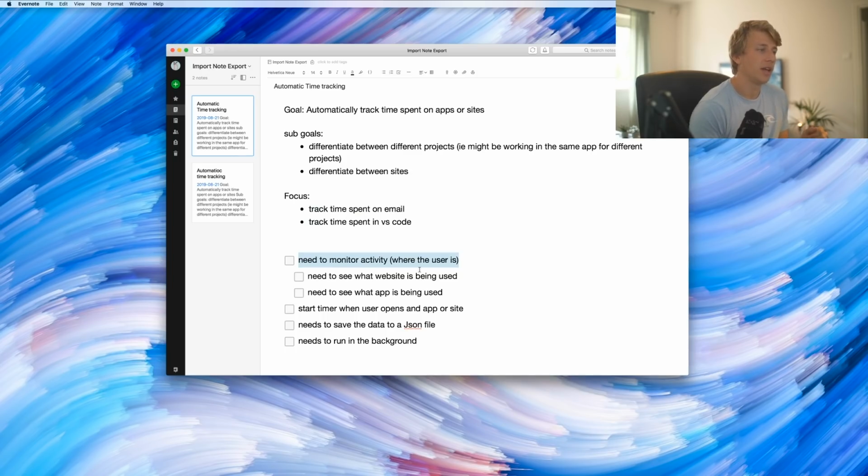And what that needs to be able to do is it basically needs to be able to see what website is being used and what app is being used. Then the next thing is going to be to start a timer whenever we open up an app or site. And then we need to be able to save the data to a JSON file. And the good thing about JSON is that you can use it for so many different things.